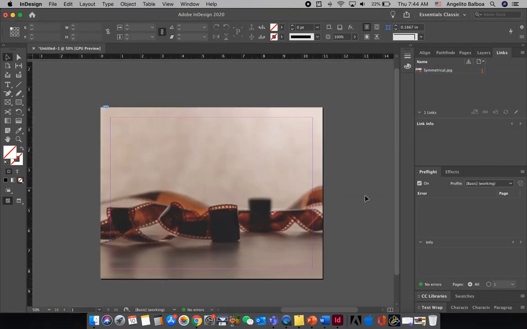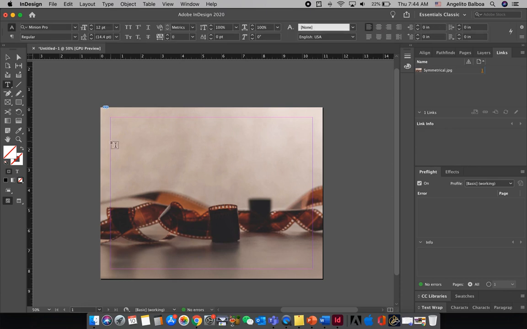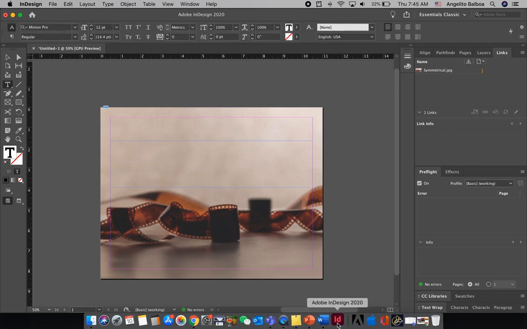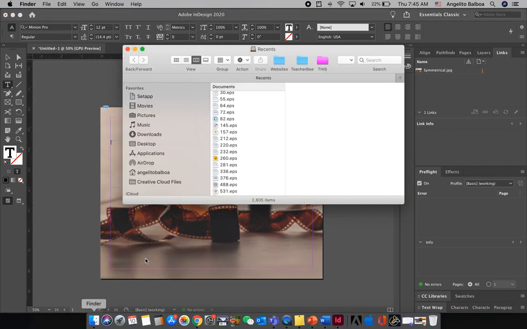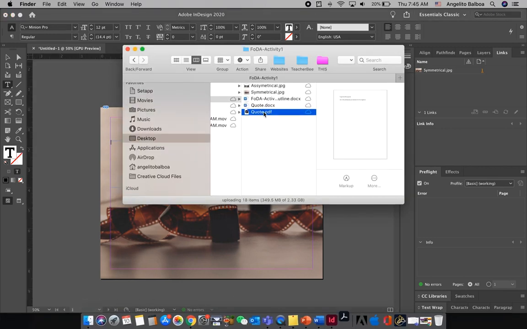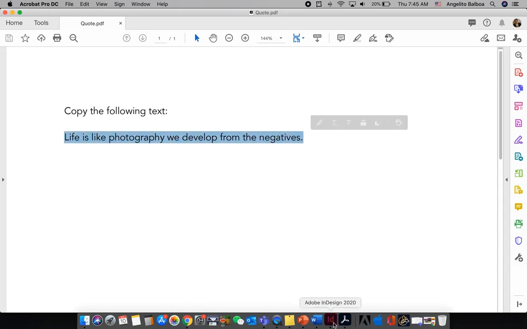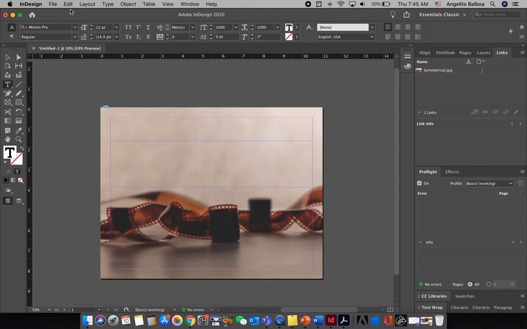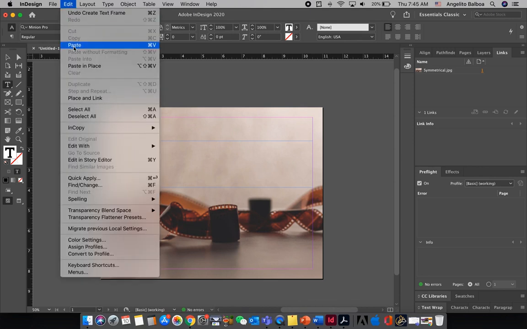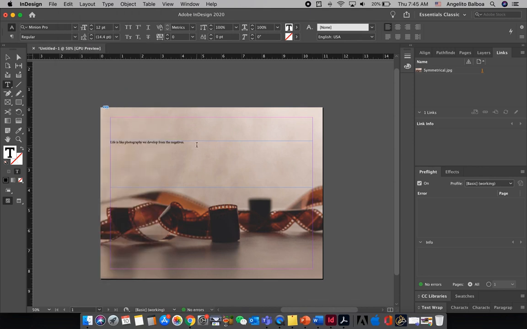So now what I would like you to do is add a text. I'm going to drag it here, and then I am going to copy the text that I just provided you. So I'm going to click edit and then paste, and then it will be copied here.